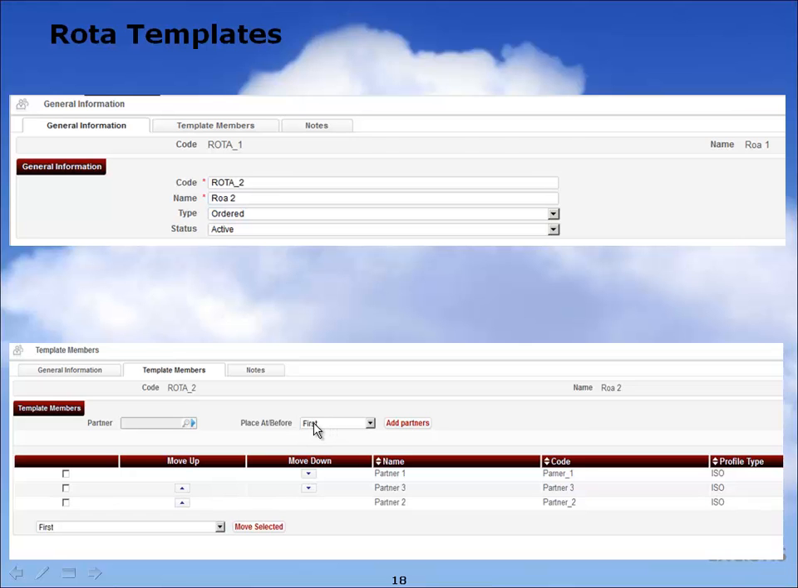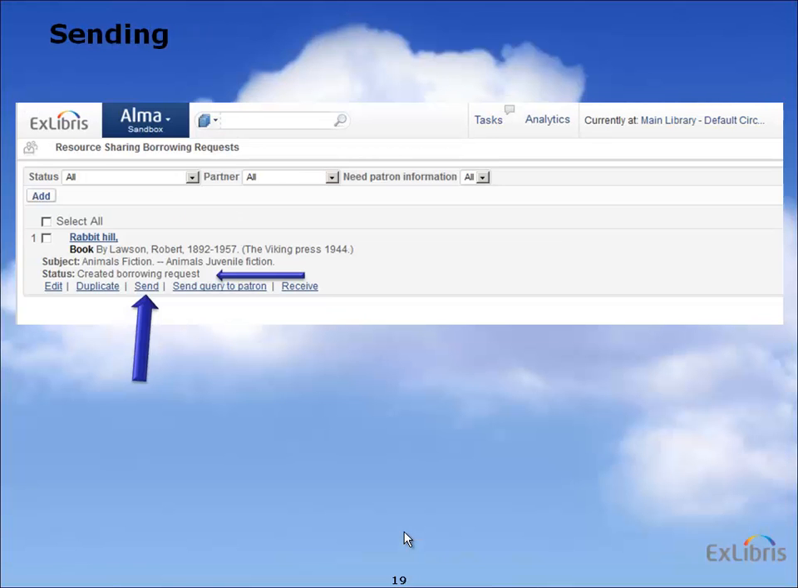In this case, when you're adding partners, you say where you want to add them, and you may move the partners up or down your rota, because this order means that when I click Add Rota and attach this rota to my request, the partners will be added in this exact sequence. First 1, then 3, then 2, so that Alma will first contact partner 1, then partner 3, and then partner 2. And this will be relevant where you do have some preference as to which partner will be communicated with in what sequence.